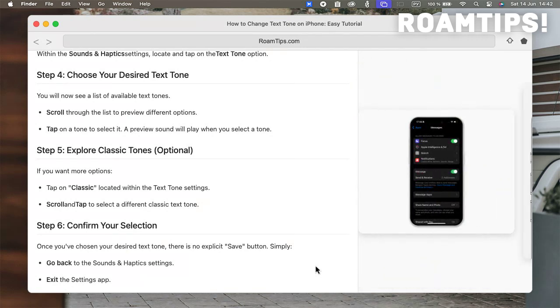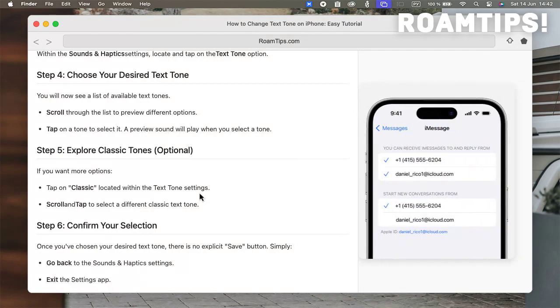Alright, once you've chosen your new text tone, simply go back to the main screen, and you can start using your iPhone as you normally would. Your text tone has now been changed. And that's it. I told you it was easy.